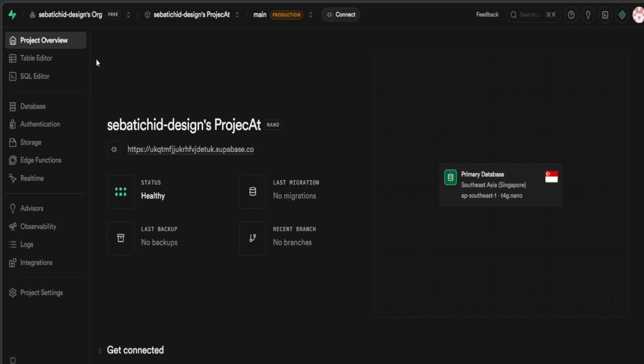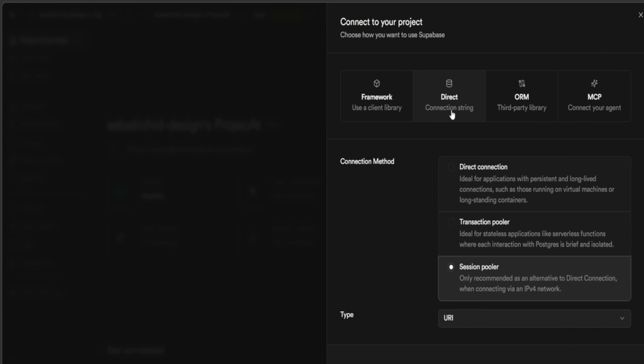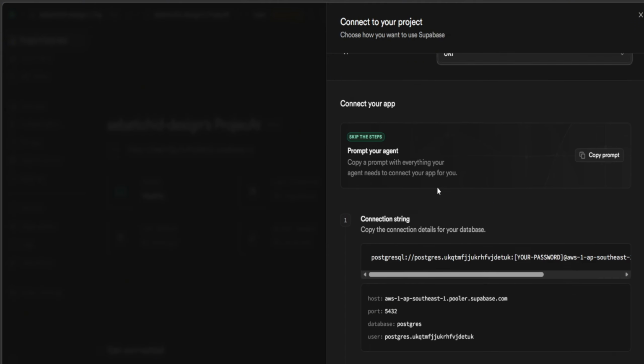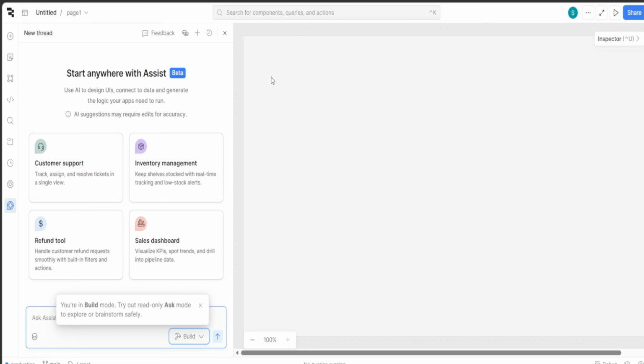Now in your Supabase project, just go ahead here, press on connect, choose the connection string, and on session pooler. Type as URI so you don't have to change that, and then you're gonna have to copy this connection string. So just go ahead and press on that copy icon, and then you're gonna have to go to Retool.